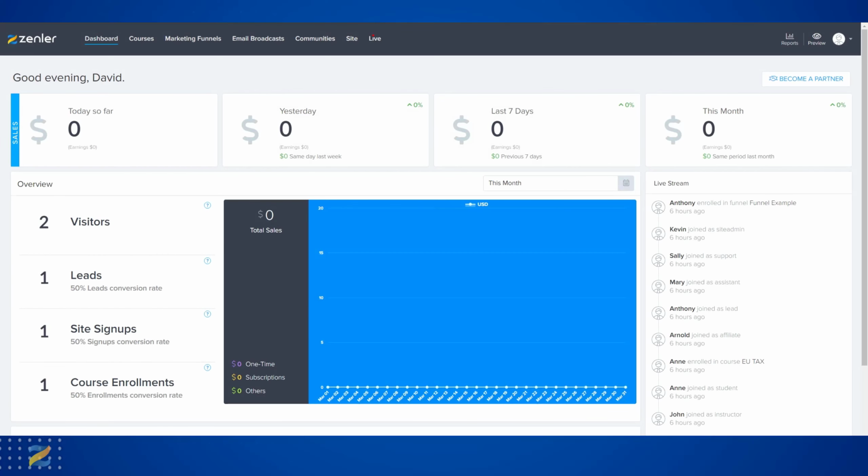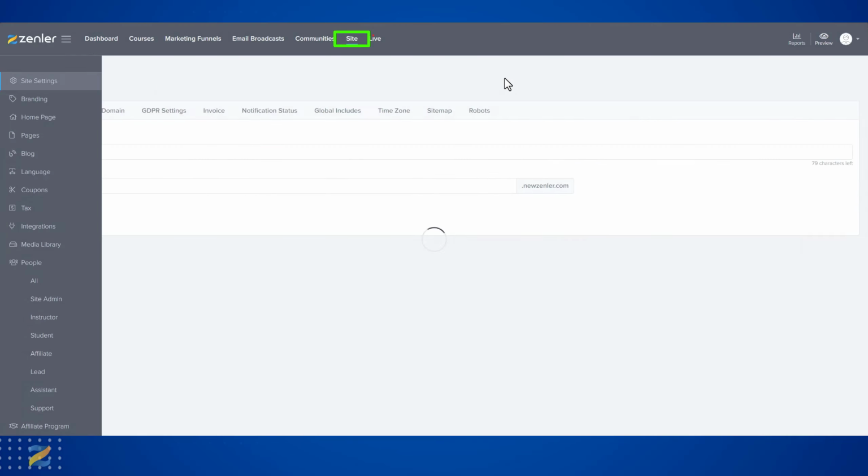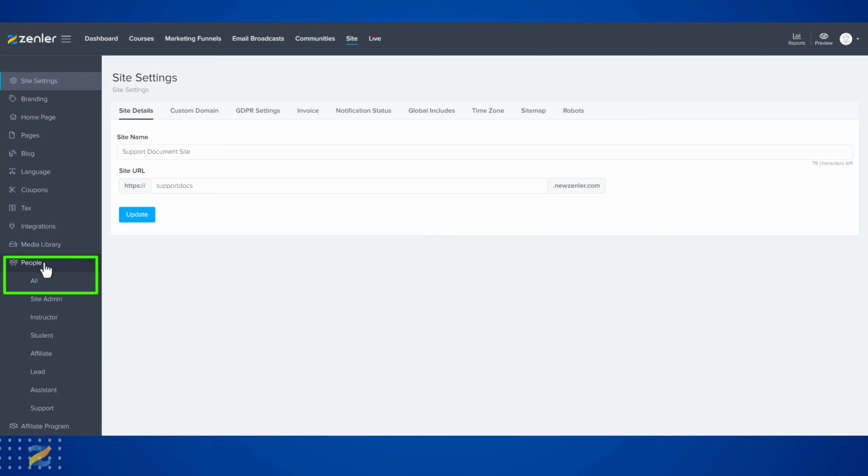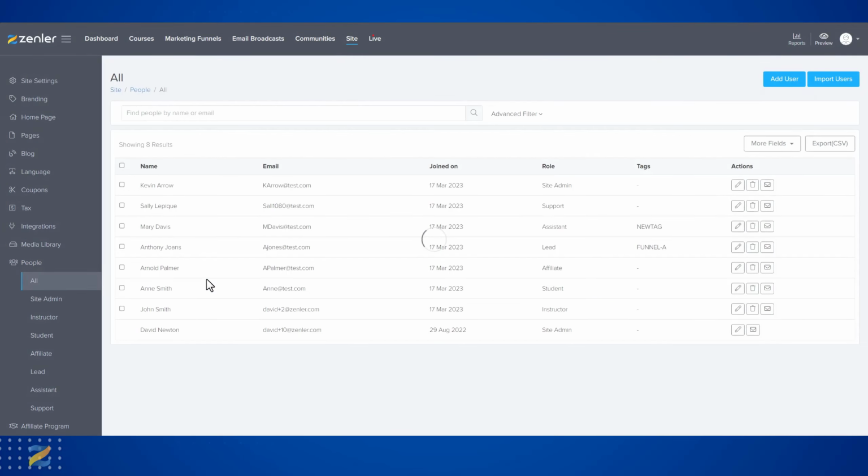Filtering users in Zenler. With the users, you want the ability to filter and get the students or the leads and know where they've come from. So within Zenler, we have the ability to filter. I'm going to quickly show you how the filtering works.